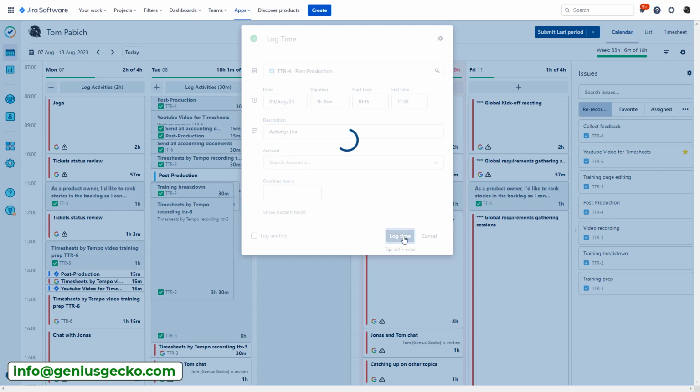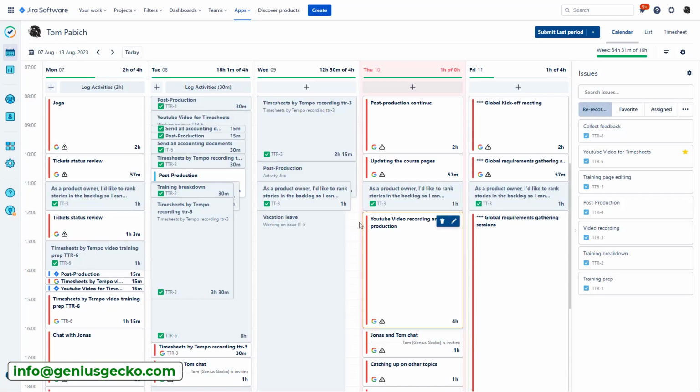And you can log time with this. And there we go. There you go, right? So that's another beautiful thing, right? You can see some more entries coming from Jira over here.